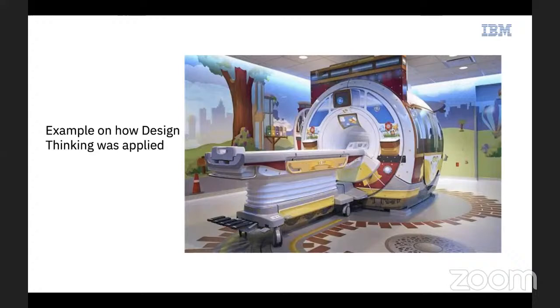Imagine the kids. Now, one of the hospitals decided to come up with a solution for that, to see how they can actually improve the patient's experience in the hospital, make it less stressful, and make the kids less anxious about doing the test.